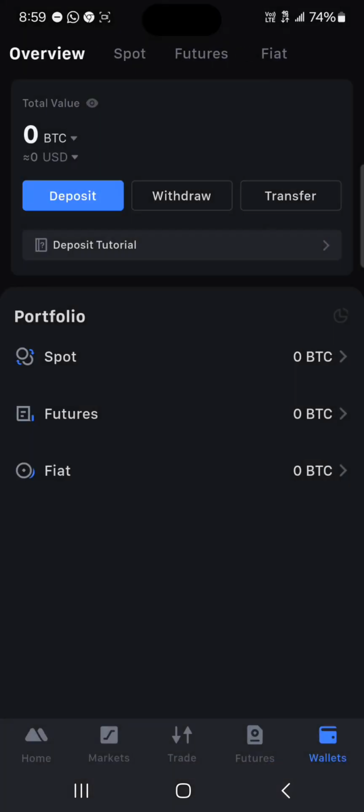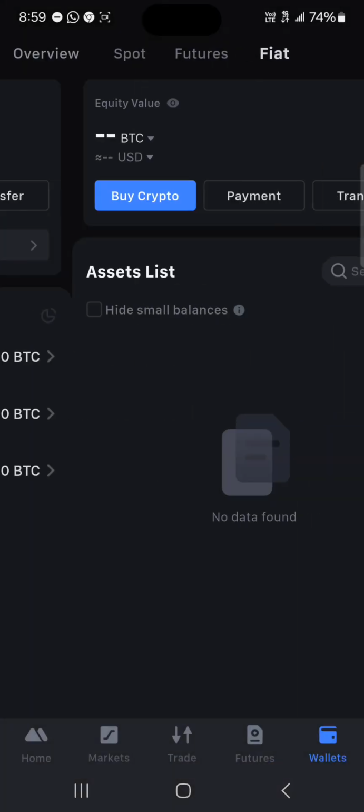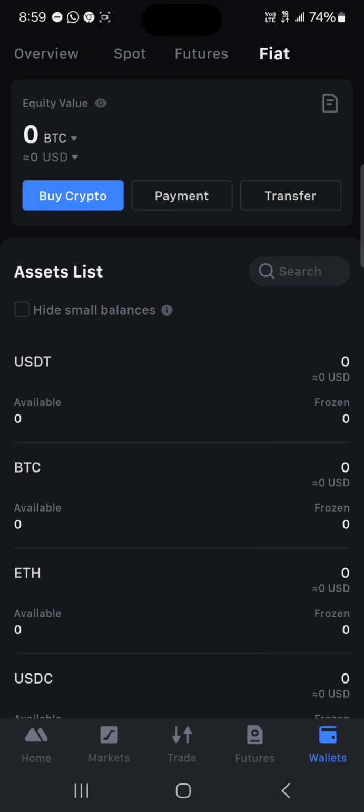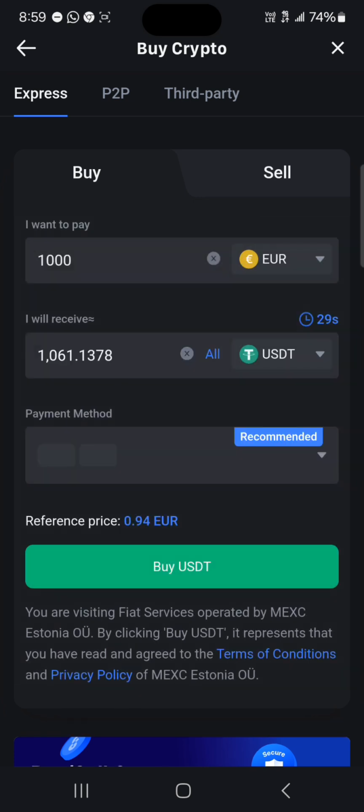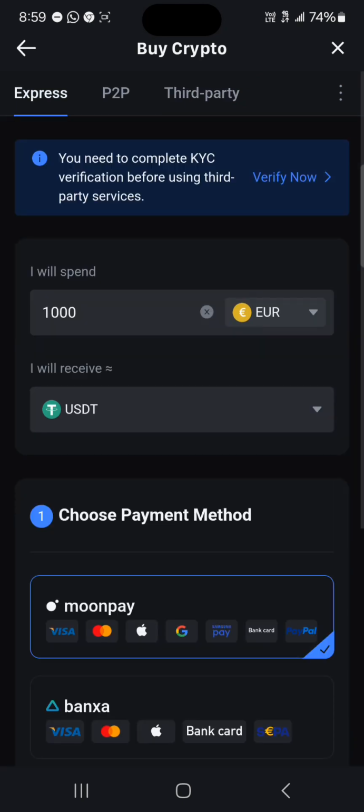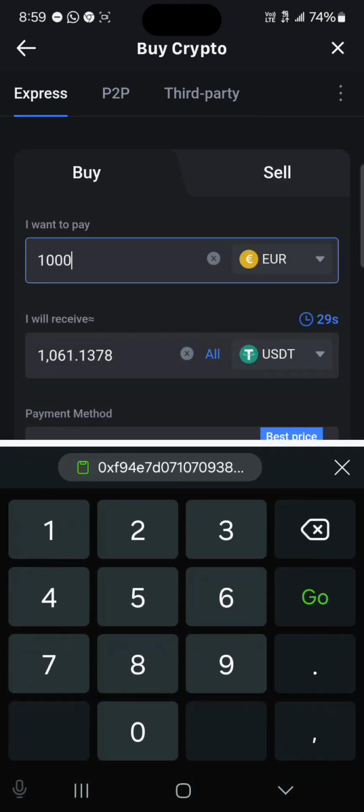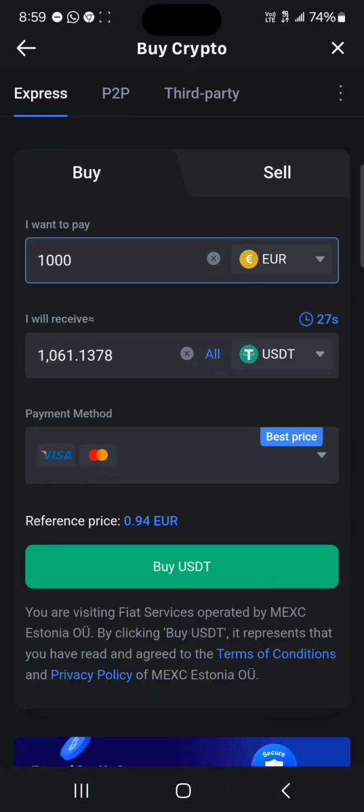Once that's done, you could also head over to fiat. And once at fiat, you could use the buy crypto option to simply buy cryptocurrencies such as Bitcoin, USDT, Ethereum in your local currency via the Express option, the P2P option, or the third-party options. All of these options are available as long as you have your Visa card or you have your P2P account ready. All you need to do is just use your local currency to get cryptocurrency on your wallet.